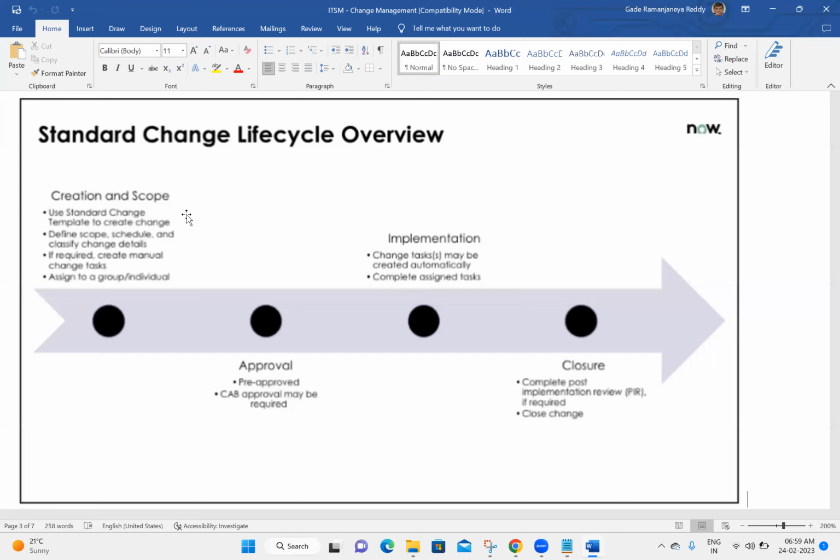That's why we have some standard change templates. We prepare some standard change templates. Instead of filling the change request form from scratch, we use the standard change templates and the details will auto populate into the change request form. Got it, everybody? And remaining things are all the same. Next, approval. It is a pre-approved change. CAB approval may be required.